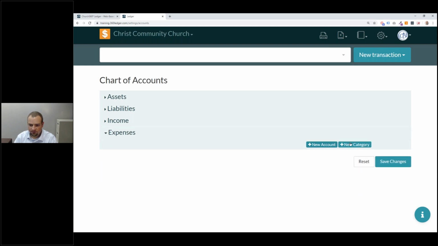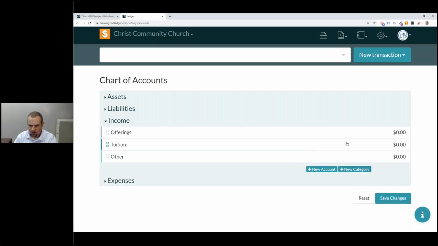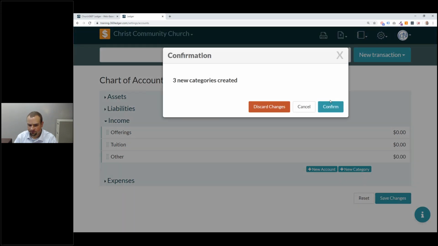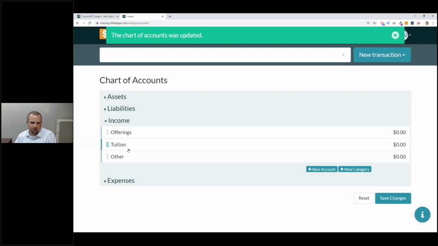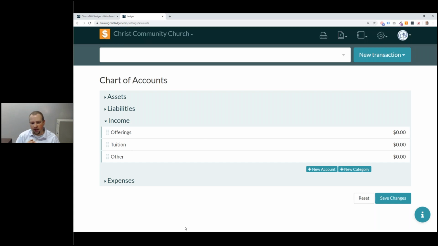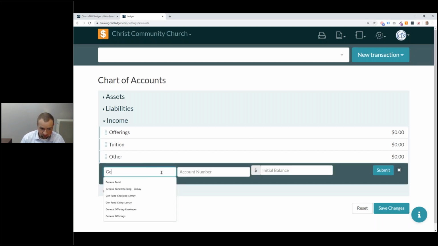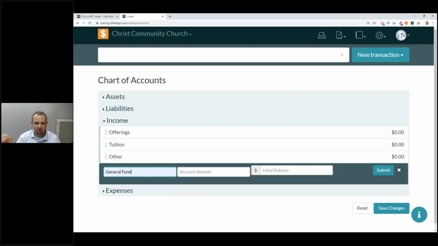Now we'll do the same thing with expenses, but there's a lot of different expenses. Actually, before we go too far, let me go ahead and click submit and save. All right, so these are the different categories of income. Now let's look at very specific purposes. So under offerings, you might have one for general fund. There we go. General fund means your general operating account, which pays for your expenses like electricity or gas.